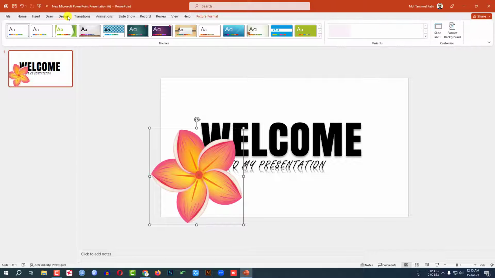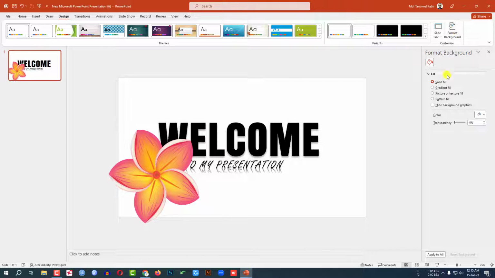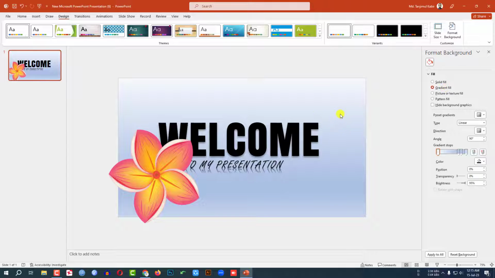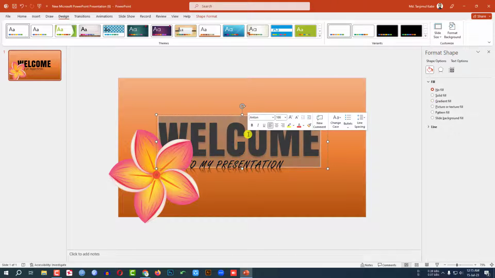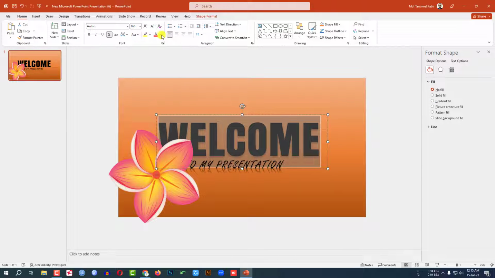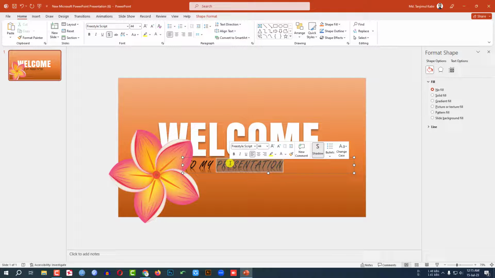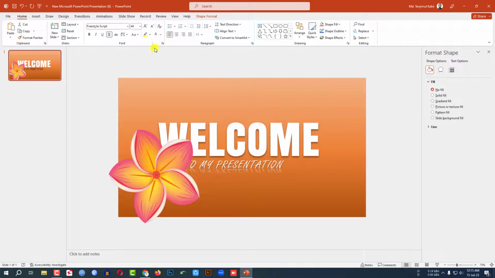Now let me go to design, go to format background, go to gradient fill. Now I have to change the fill color according to the flower color. Let me select this one and let me change the text color from here, make it white color. Also this one should be white color.